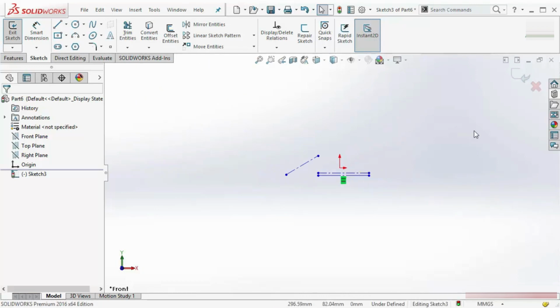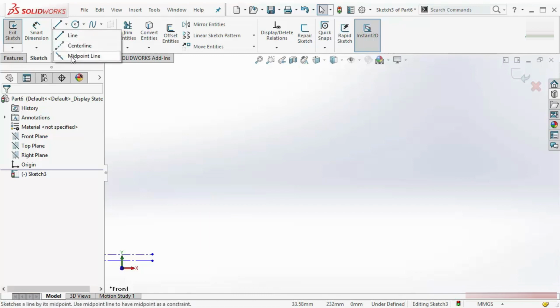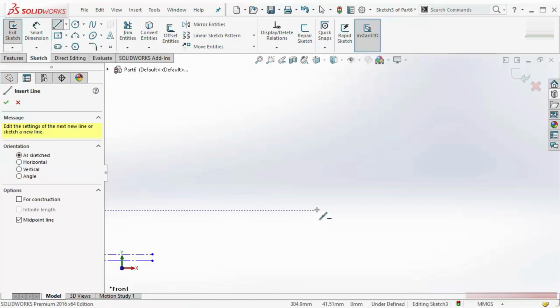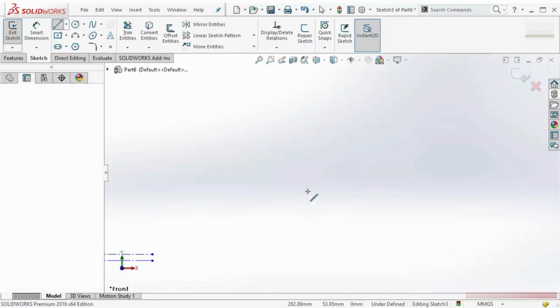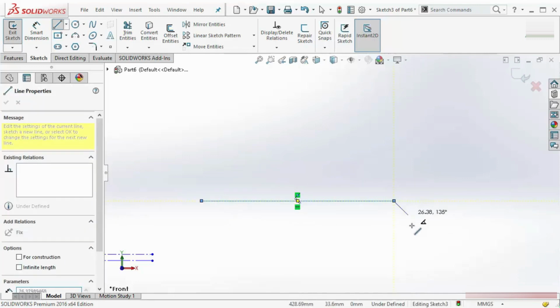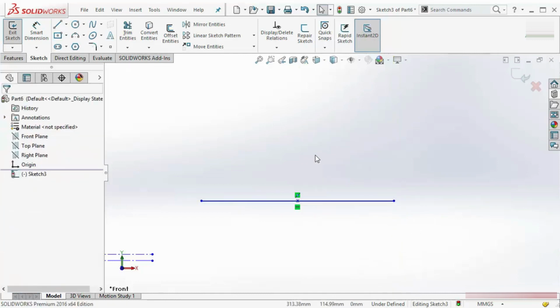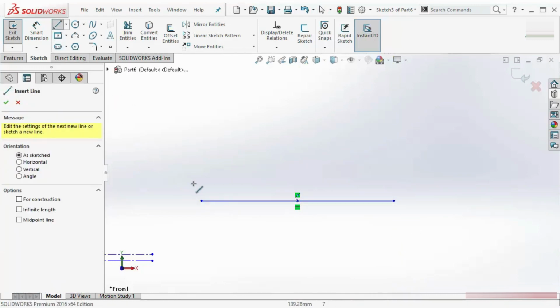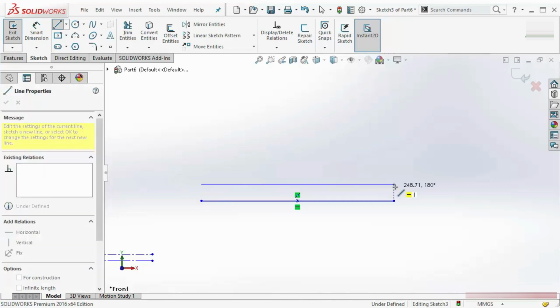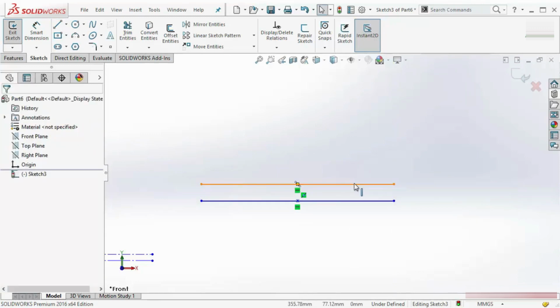Now I will create midpoint line. To create that, first I have to activate it. From this drop down menu of this line tool, I will select midpoint line. Then I have to select midpoint first, then I have to select endpoint. But if I want to create a normal line, I have to select first point and second point. So this is the main difference between this solid line and midpoint line. For this normal line, I have to select first point, last point. For midpoint line, I have to start from the middle, but both lengths are same.